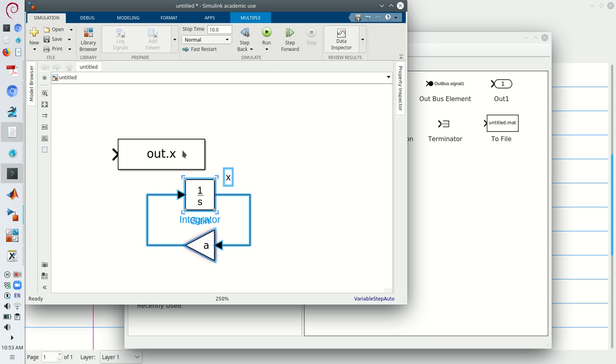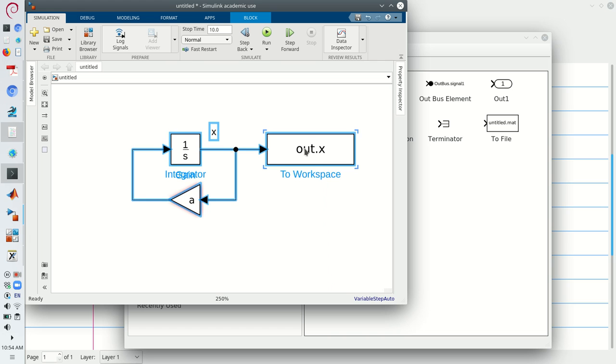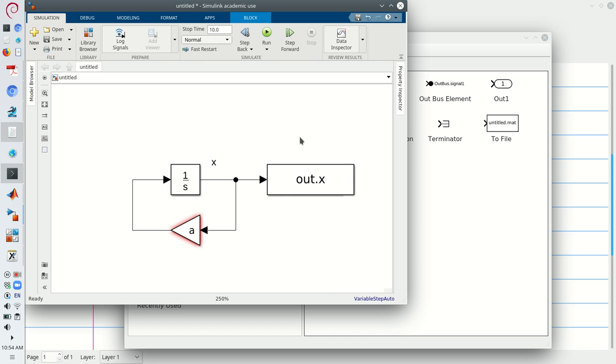Let me rearrange things a little better. But if I put this here, the block is a sink, so it takes only an input, and it's just to manage variables with a configuration like this. Now, when I run my simulation, the values of x of my simulation are sent to the workspace in this variable out.x.